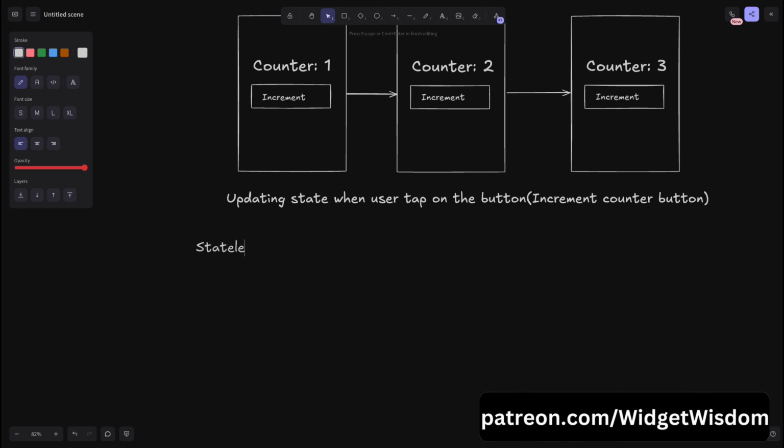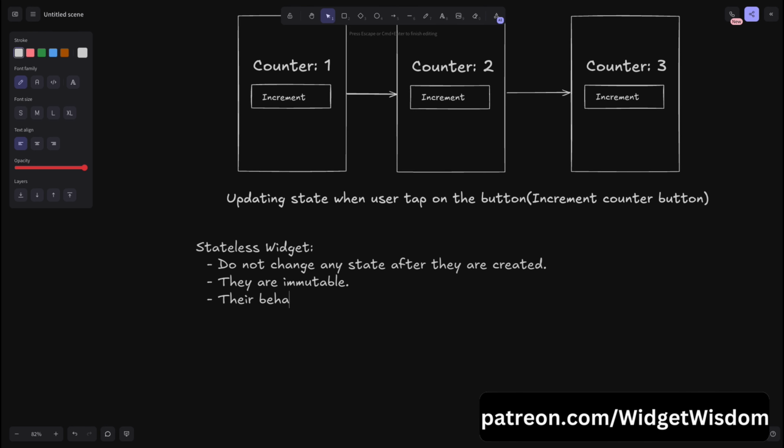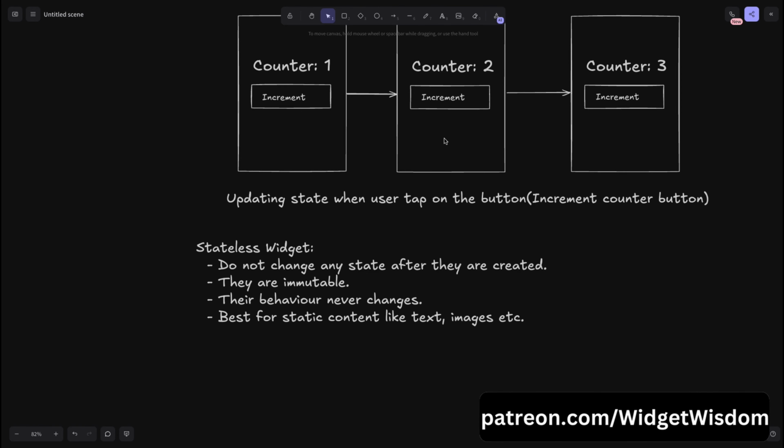Now let's talk about the stateless widgets. As the name implies, these widgets do not have any state. Once they are created, they are immutable, meaning their appearance and behavior cannot change over time. Stateless widgets are used for static elements, UI that doesn't need to change dynamically. They are simple and efficient. Let's see a stateless widget example.